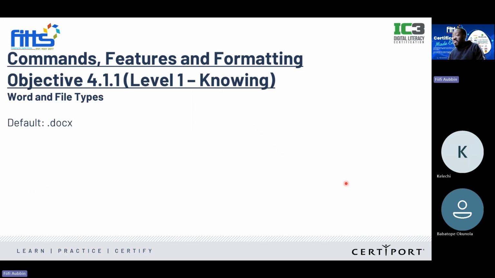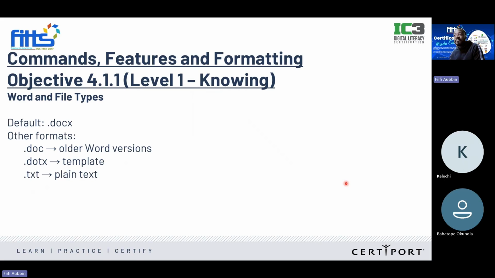Then we also have Word file types. We have the default, and the default save format is .docx. Then we have other formats, which are for older Word versions, so that for compatibility's sake, you can save it in that format so that they can also have at least a view of the document. Then you can also save it as a template. Yes, we have Word templates that you can use, but you can also create one and save it as a template. Are we okay? Then we also have the plain text format.